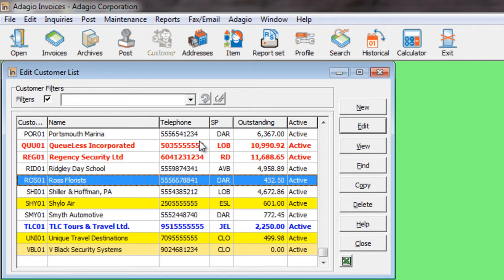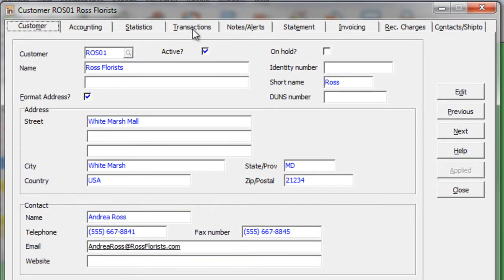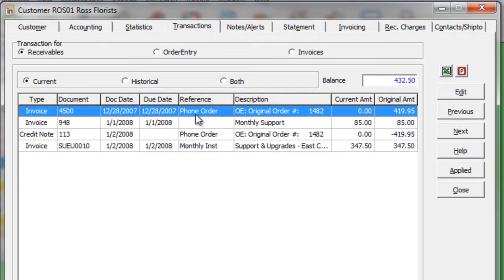Then, when you perform an inquiry such as viewing or editing a customer, and on the Transactions tab, when a document with a specific PDF has been highlighted in the grid, the View PDF button will be visible at the right. Click this button to access the view.